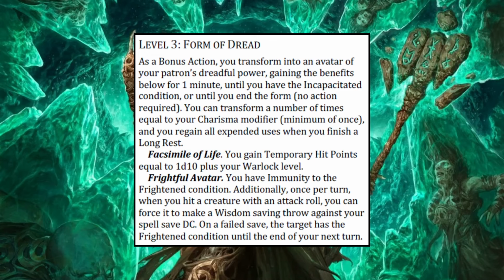Facsimile of Life: you gain temporary hit points equal to 1d10 plus your warlock level. And Frightful Avatar: you have immunity to the frightened condition. Additionally, once per turn, when you hit a creature with an attack roll, you can force it to make a Wisdom saving throw against your spell save DC. On a failed save, the target has the frightened condition until the end of your next turn.